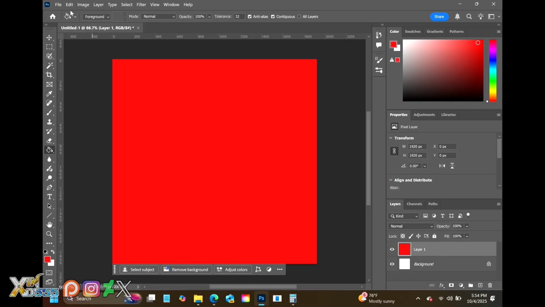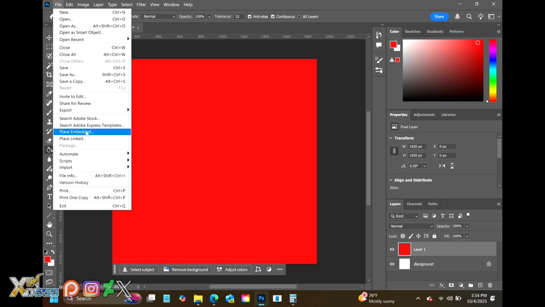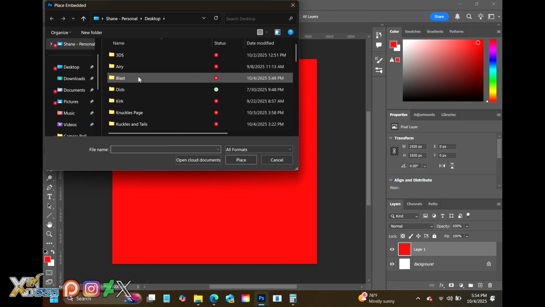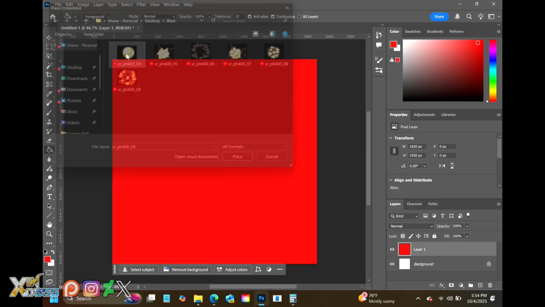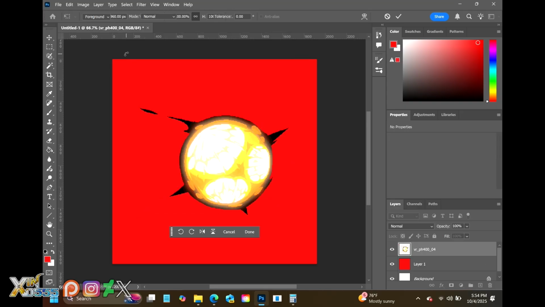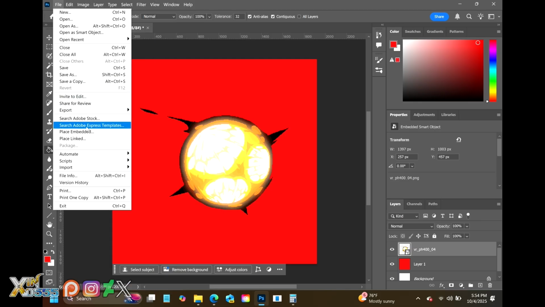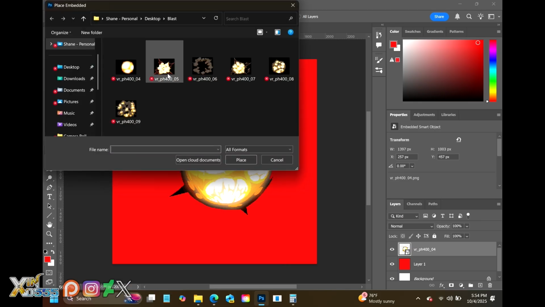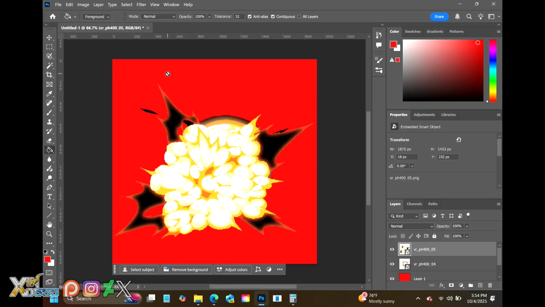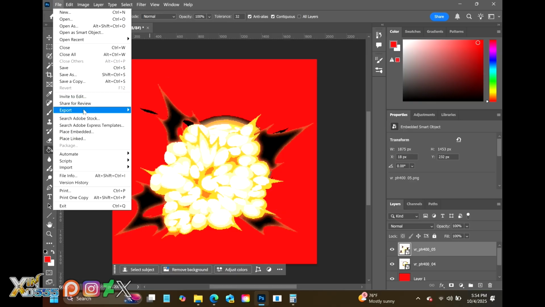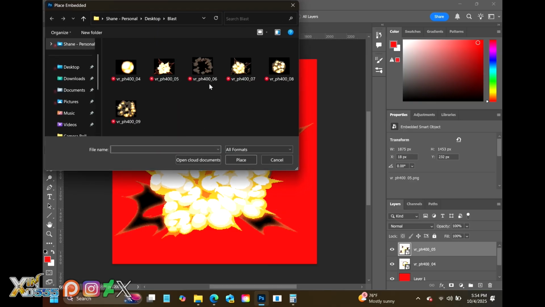So now what I'm going to do is place each sprite individually here by going to File, Place Embedded, going to my blast folder, and doing this one, hit enter, and then just keep doing that for the rest of them. This one, enter, then File, and so on and so forth.